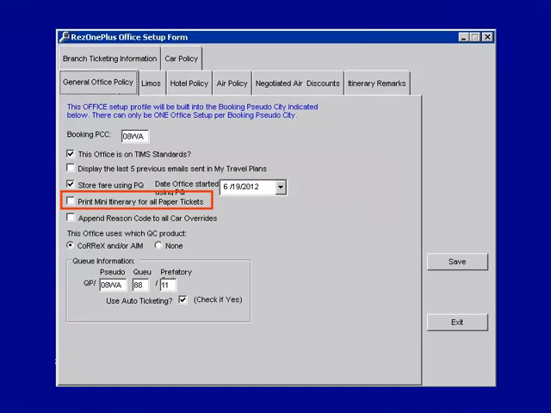Print mini itinerary for all paper tickets. Again, we're in an e-ticket universe these days. I don't see any reason to have that checked at this time.